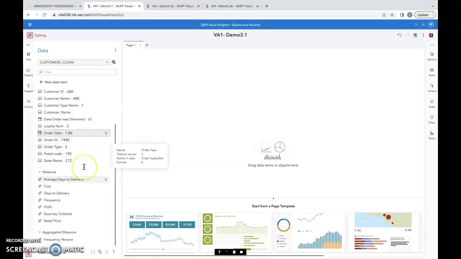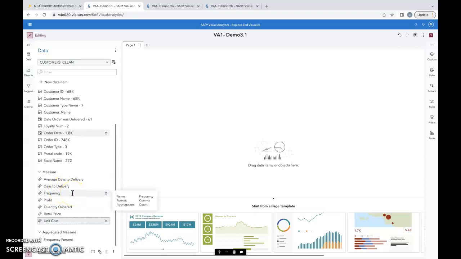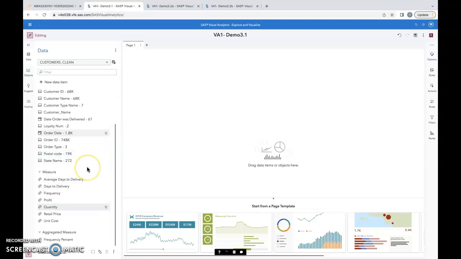And in the measure group, next to cost, we're going to change this to unit cost. And in the measure group again, next to quantity ordered, we're going to rename this variable to quantity. And for retail price, we're going to change it to total revenue.